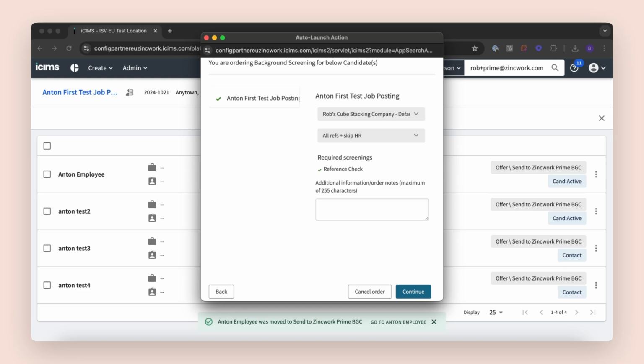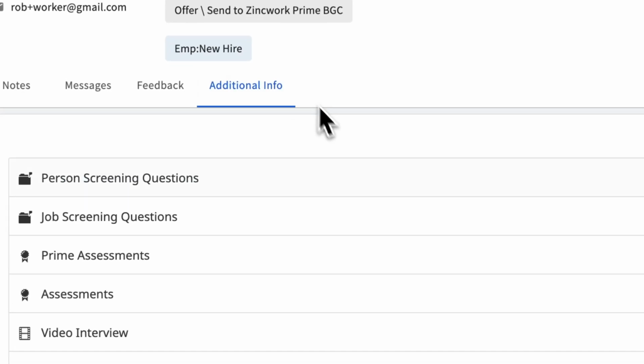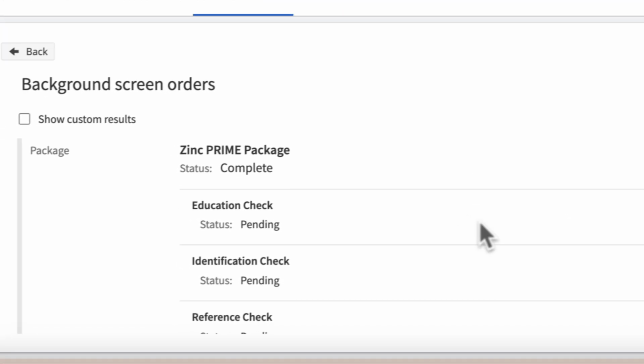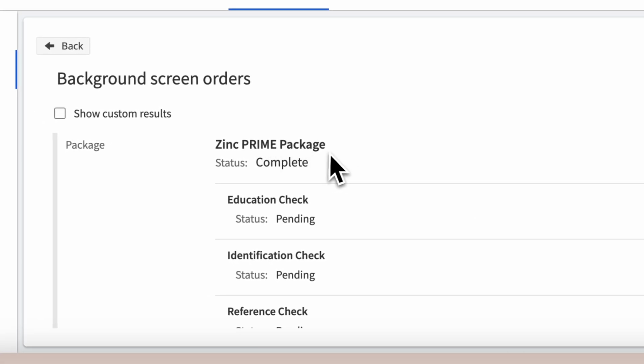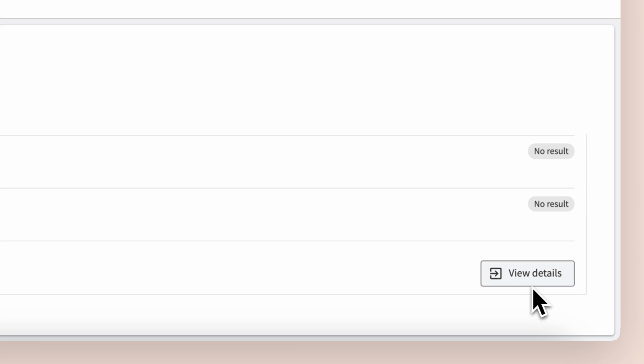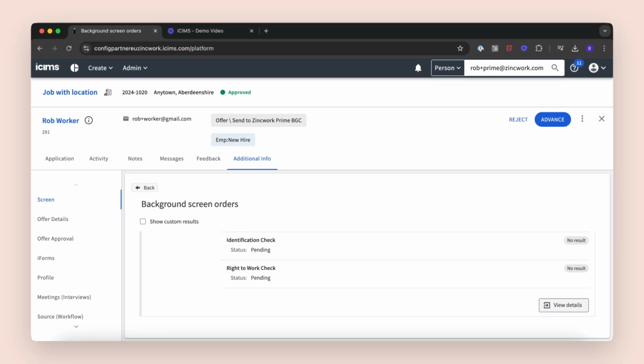To view the status of the background checks, head into your candidate profile, into Additional Info, and then hit Prime Background Screening. Here you'll see the package, individual check statuses, and also if you hit View Details, you'll be able to access the PDF report of everything in one place.